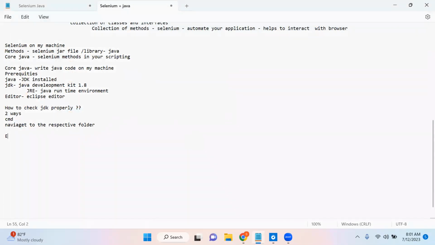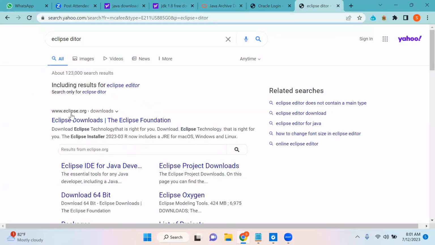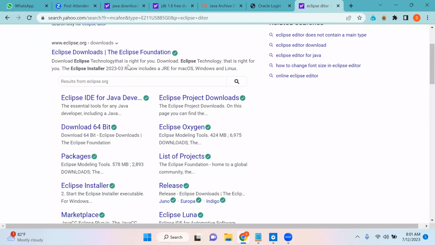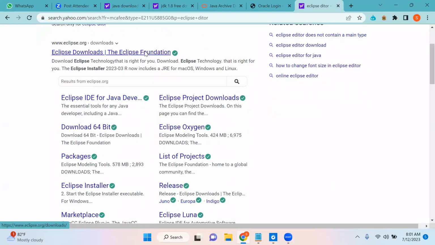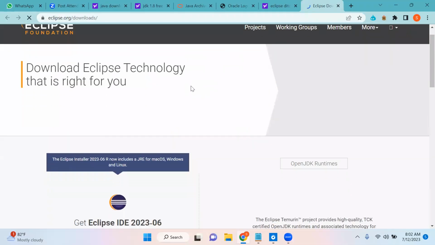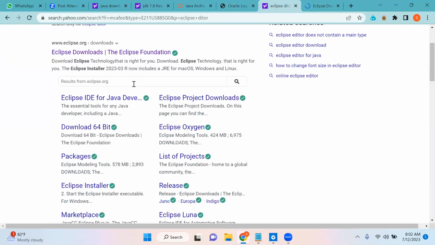The second prerequisite is that you need to have an editor. If I need to write some Java code, here we are going to use the Eclipse editor. How do you install this editor? It is very simple. Go to Google Chrome and type Eclipse editor. You will land on this link. The best way is to click on Eclipse IDE for Java Developers, and you will be redirected to this page.